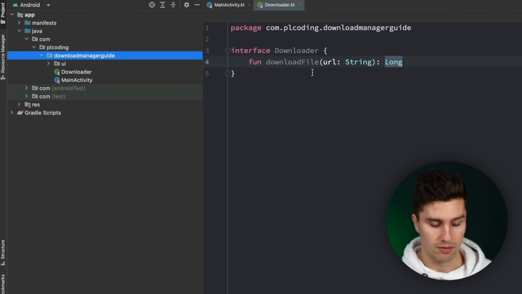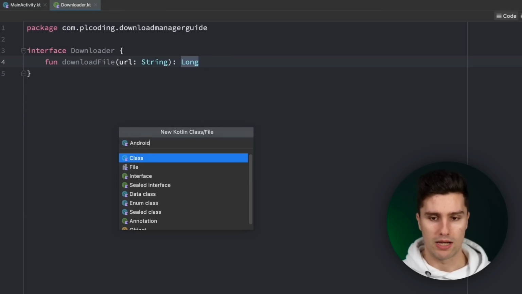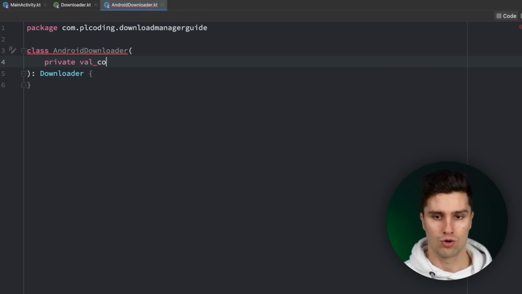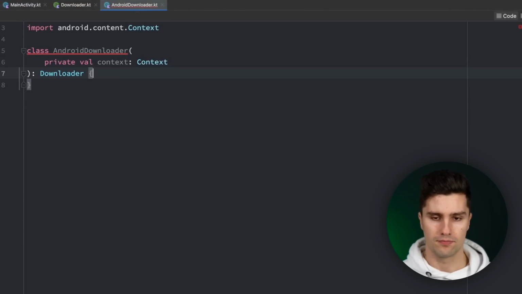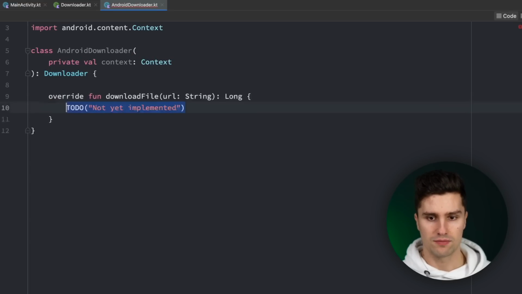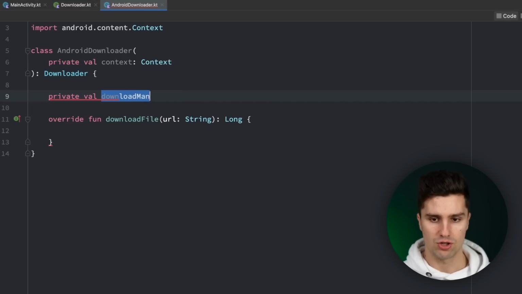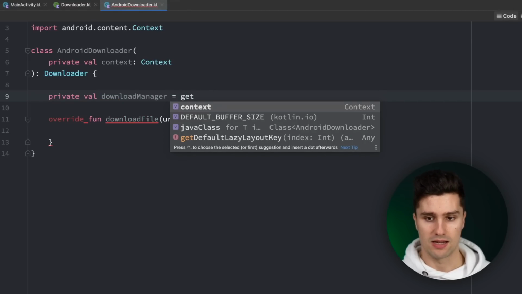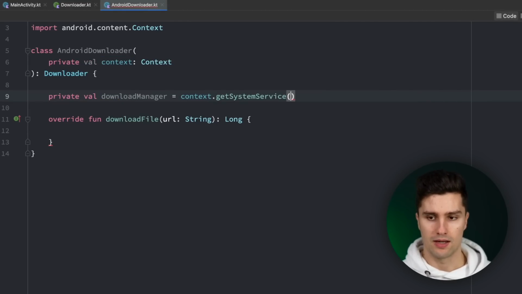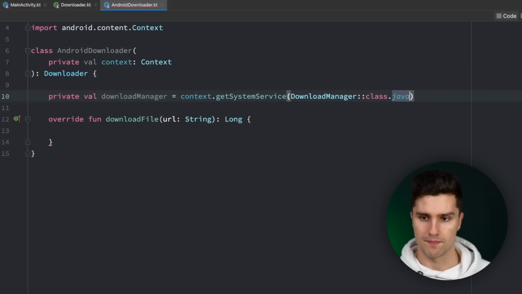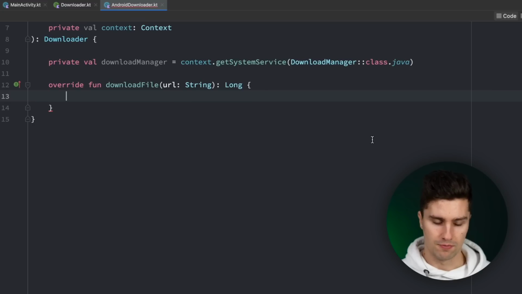Then we can implement the actual implementation of this Downloader interface, which I will call AndroidDownloader. Select class, make that implement our Downloader interface, and give it access to our context in the constructor. Then we will have our downloadFile function. And here we will simply create a private val called downloadManager. This is simply a system service, so we can say context.getSystemService, and we need to pass our DownloadManager::class.java. This just refers to the Android service, and we can then use it to schedule a certain download.